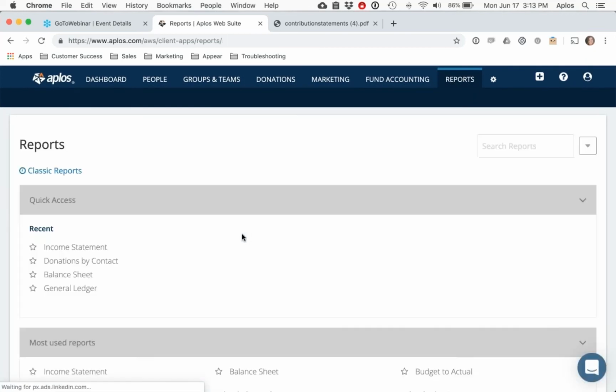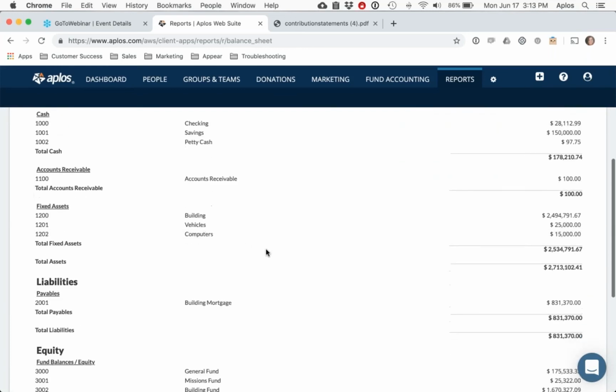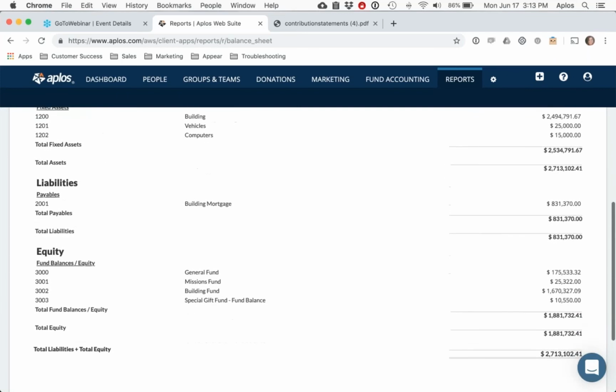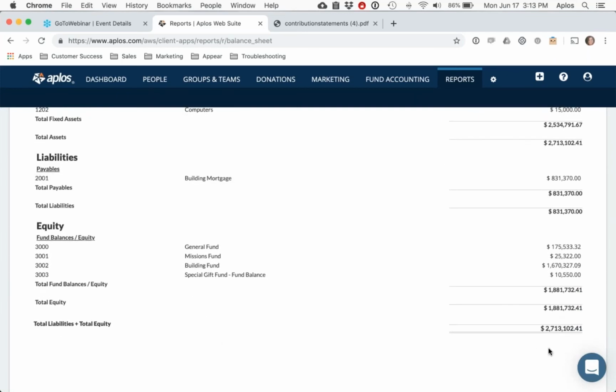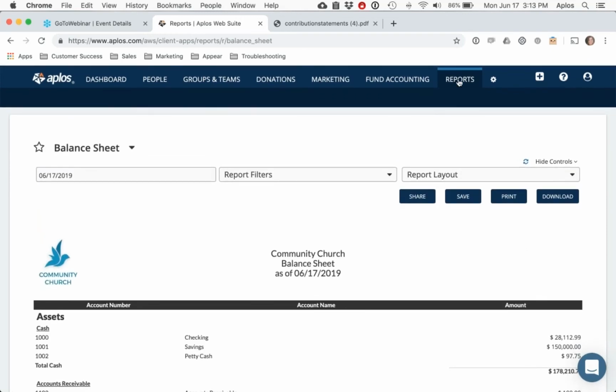Let me show you the balance sheet too. It's just the other accounts, the asset, liability, equity accounts. So it'll show me the balance of each asset, liability, and equity account here, and then my totals down here. So those are great reports.